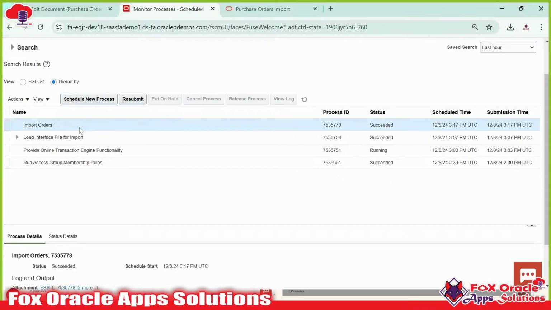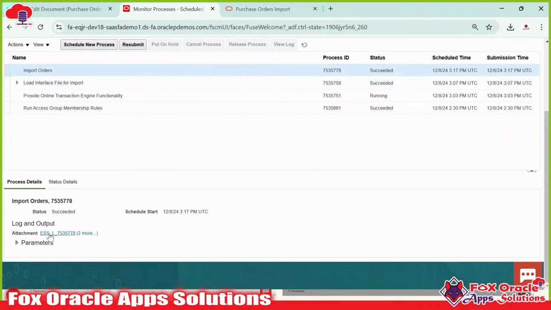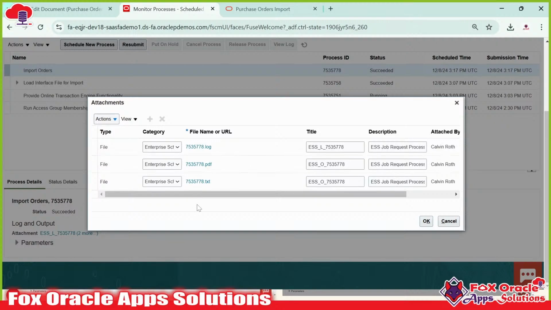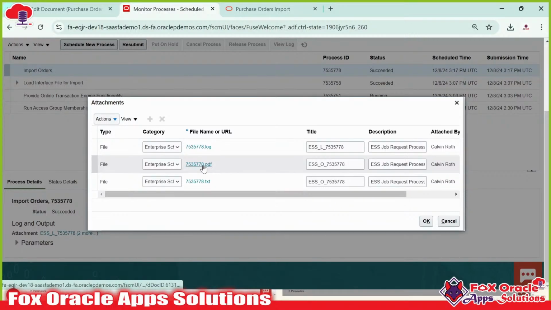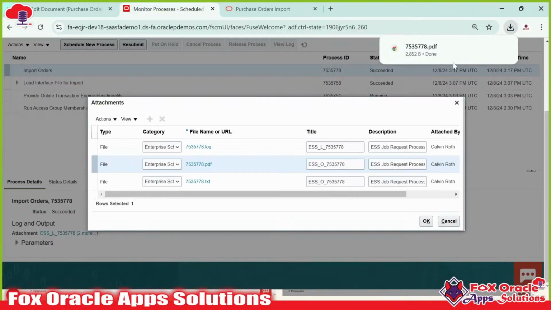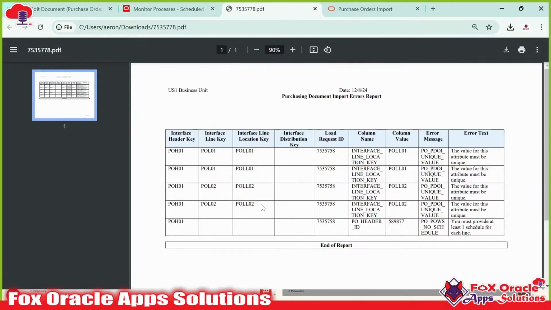Once you click on any of the ESS jobs, go below and you will be able to find the ESS job here. Once you click on more, you will be able to see the log messages. And in the case of a purchase order, if your purchase order is not loaded successfully, you will get one more log file, the PDF file, this one. If you open this PDF file, all the error messages will be there. Click here, and you can see our purchase order is not loaded.